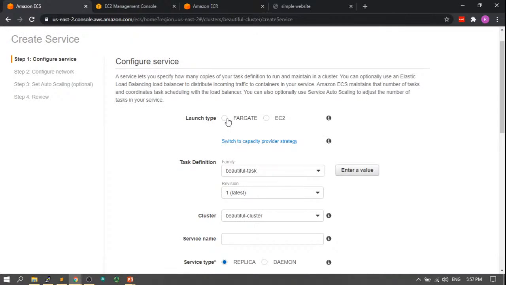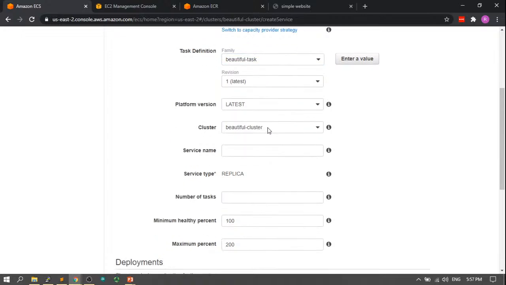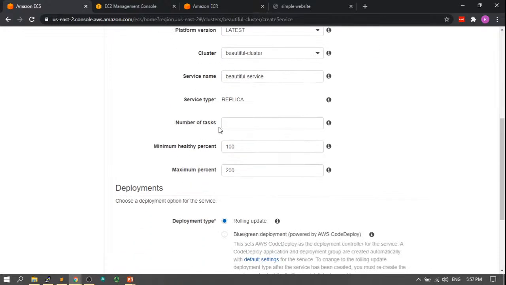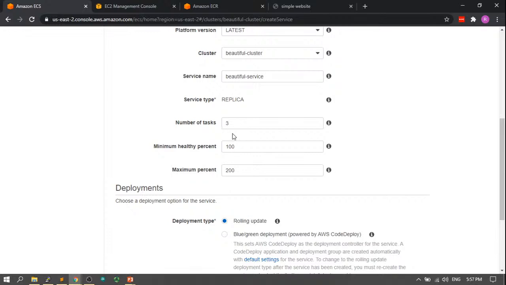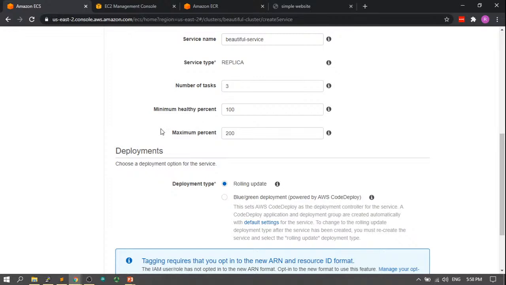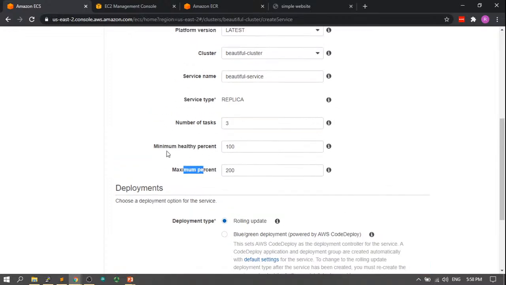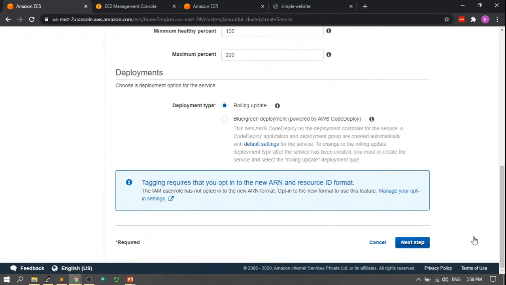So again, I'm going to choose the launch type as Fargate. Task definition is automatically taken as beautiful task. We can change it to first run task, but we'll leave it as beautiful task. It has only one revision. Then the cluster is beautiful cluster. Service name can be beautiful service. Number of tasks, we can now define the number of tasks unlike previously. So I'm going to name here 3 tasks. So we're going to have 3 replicas of our task, that is our container. And if we scroll down, we will leave all of this as it is. Deployment type, we can keep it as rolling update. Click on next step.